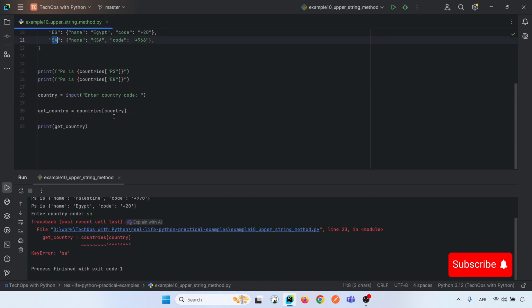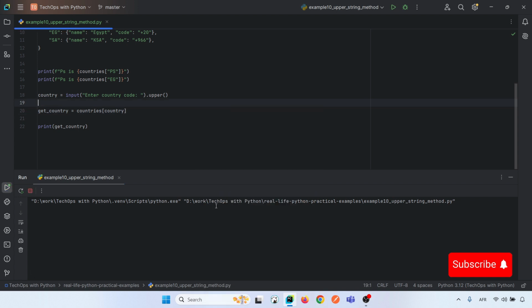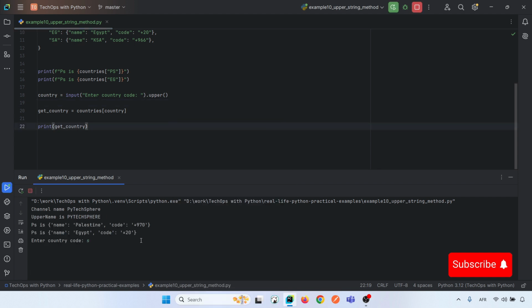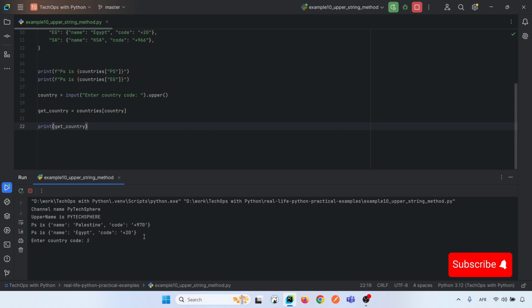So to solve this issue, just type dot upper, to make sure all values that come from the user are converted to uppercase. Run again. SA in uppercase, it works. Run again. SA in small case, it works as well. Mixed cases, like lowercase a with uppercase S, also work.